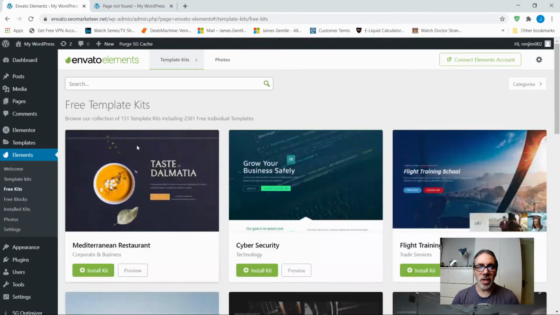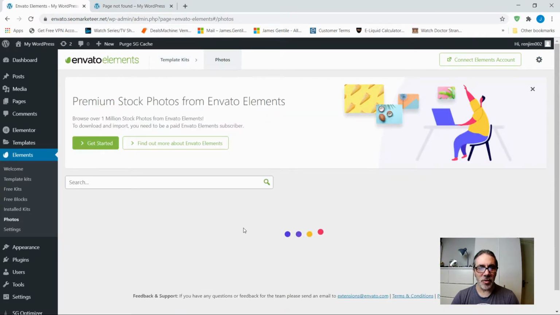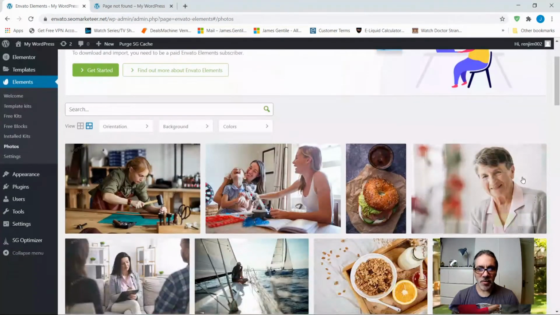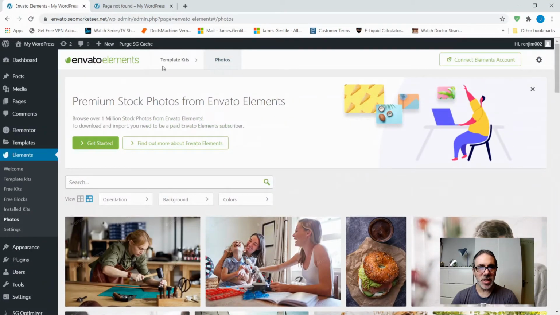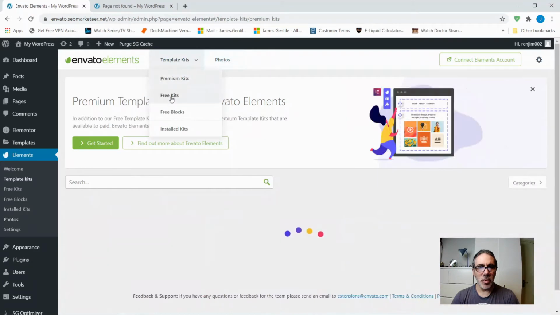Templates one, you would need to subscribe to the Envato monthly fee, which I believe is somewhere in the $16 range per month. It might be $16.50, but that gives you additional templates that have a lot more features. So if you're looking to do that, as well as what's called photos up here. So if you go to the photos, there's a whole photo gallery, but I believe these have watermarks on them unless you're a subscriber. So for right now, we're just going to stick to the free kits.